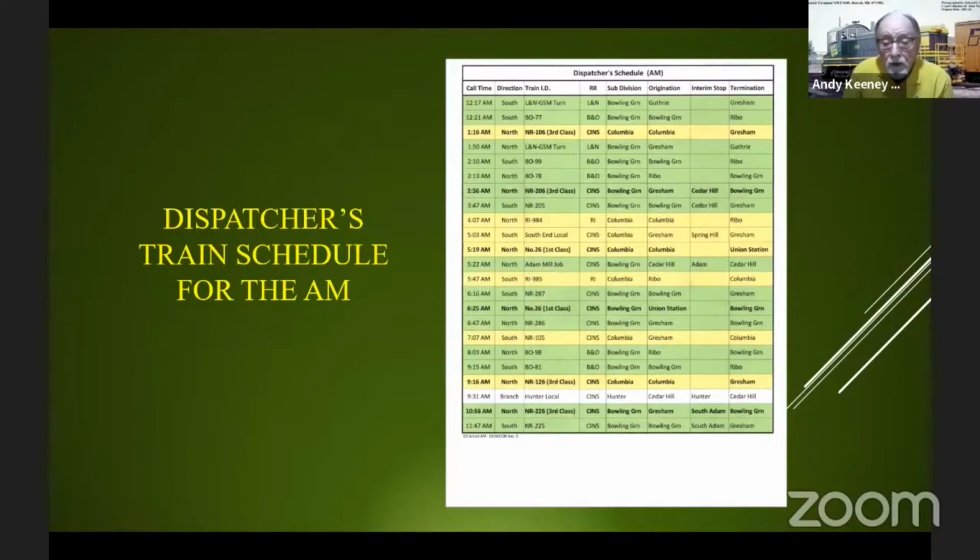And also the NC&St. Louis, Nashville, Chattanooga, and St. Louis, same thing, out of their own staging, uses the Nashville Road main line to get into town to switch out with Nashville Road and the Ribo Yard. And then Tennessee Central is the 6th railroad.